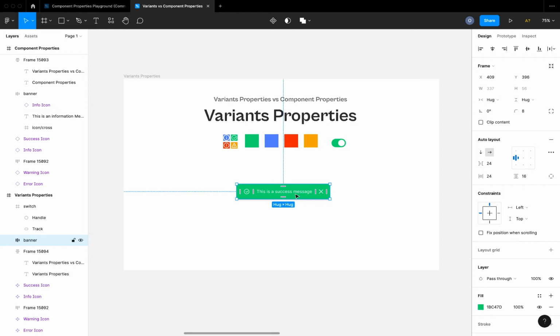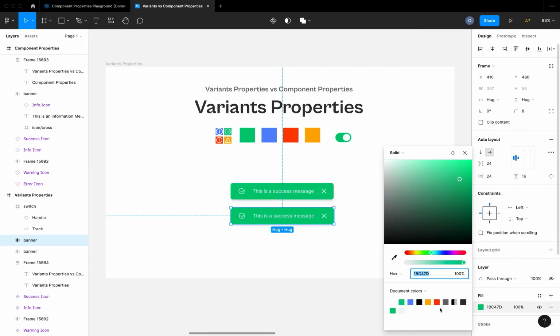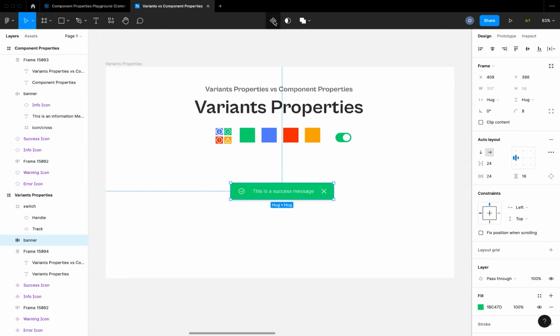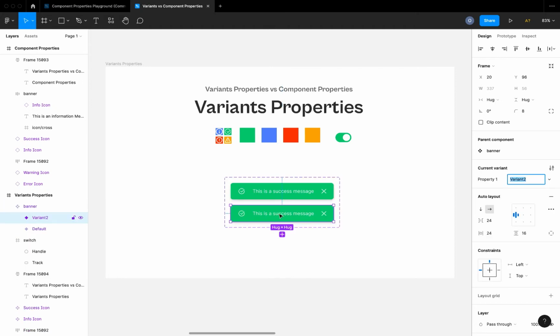So if you have a snack bar like this where you want to create different variants of this particular snack bar, let's say we want to have an error message or we want to have a warning message, you would want to create a variant property, right? So let's say you have a duplicate of this, and you want to have something like a red snack bar with the error message. You definitely want to have a variant property. So I'm just going to make this a component, right? And I'm going to create a variant for this component, right?